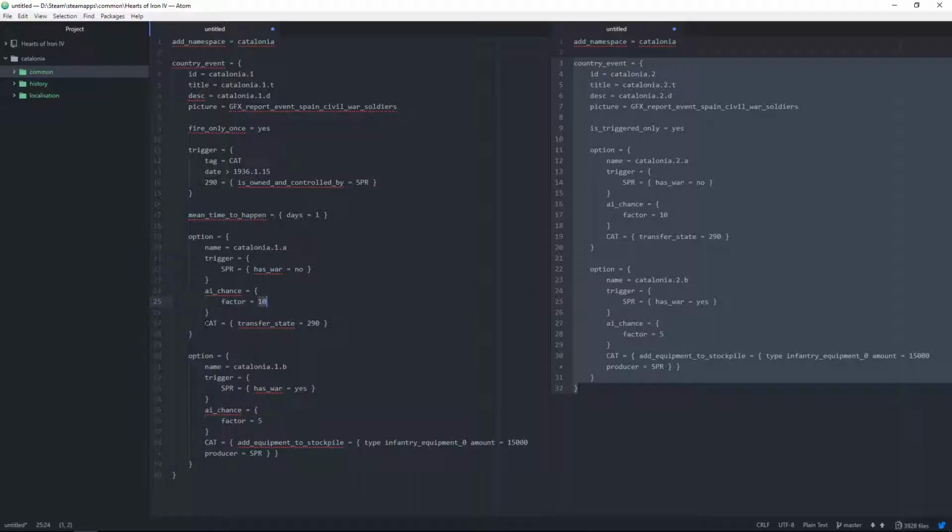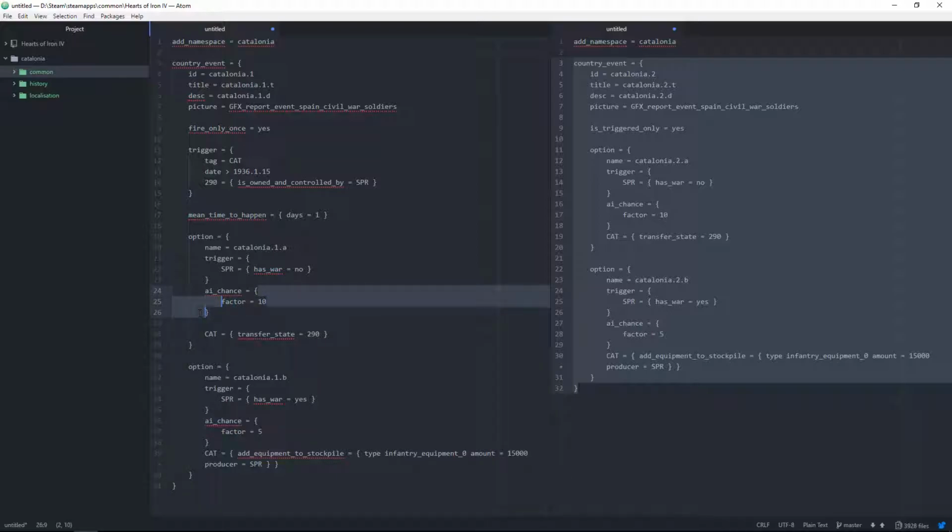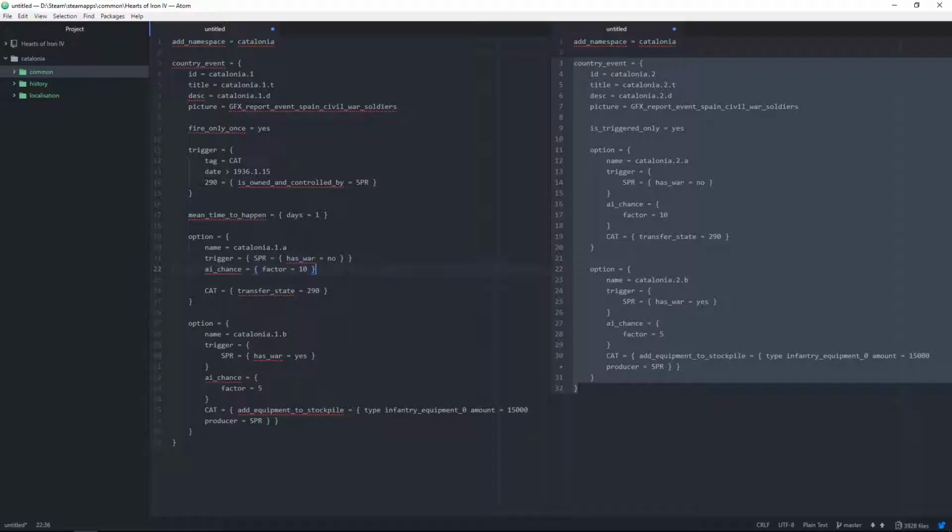So then the actual thing our focus is gonna do, let me make that a bit clearer by spacing this differently. So this is our name, this is how you can see the option, and this is the chance for the AI to do it. So what the option is actually gonna do is it's gonna transfer the state to us. That's this option, and then for the second option, it's the opposite. So if they do have a war, show this, and it's gonna say cat, so Catalonia, is gonna get equipment. This is a command, and it's gonna give you equipment, basically gonna spawn it in, and you have to specify type. So I've set infantry equipment 0, amount 15,000, of course, quite a good amount of guns, and then you have to specify your producer. We're just gonna say we stole them from Spain or something.